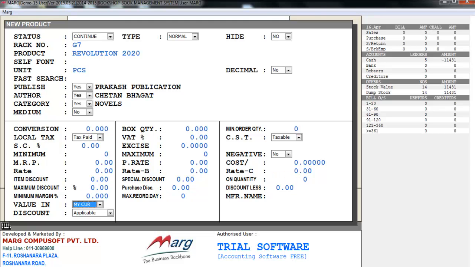Now after that, here you will see the field value in. As you press spacebar, then here you will get multi-currency, meaning the product which we created is in which currency: dollar, pounds, euro and rubles. So now press Enter and save it.